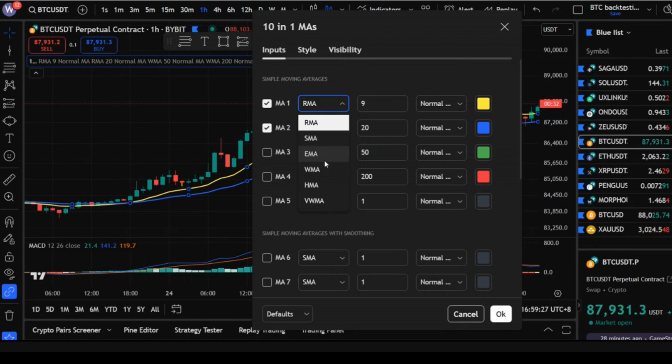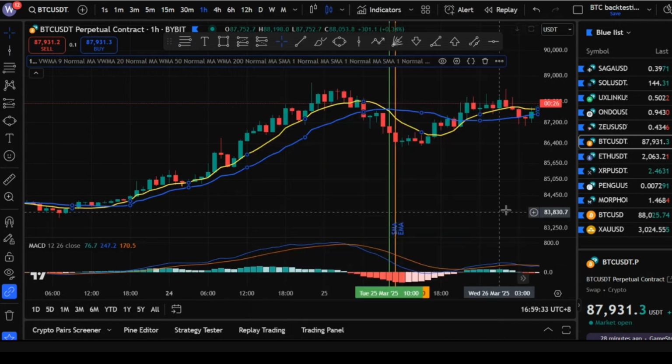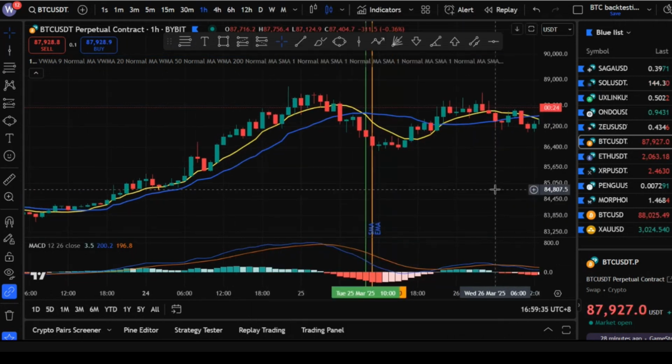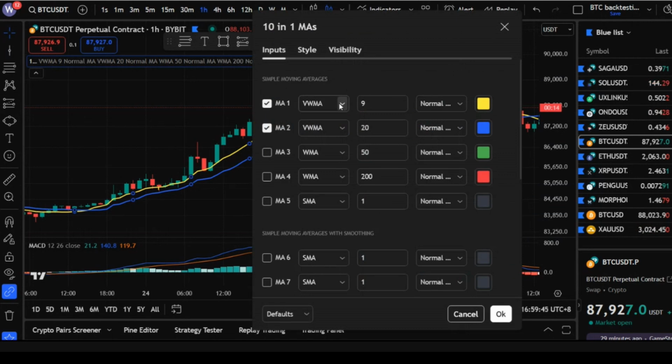So let's try this VWMA, and let's see where it goes. So VWMA makes not much of a difference with SMA, which is quite near as well, but it's still quite far from this one. Okay, let's try another one. Let's see WMA.